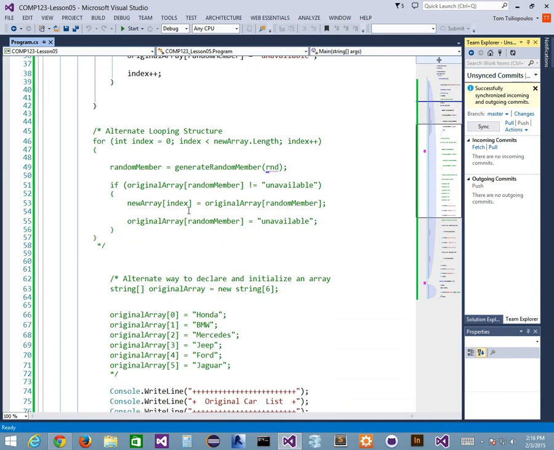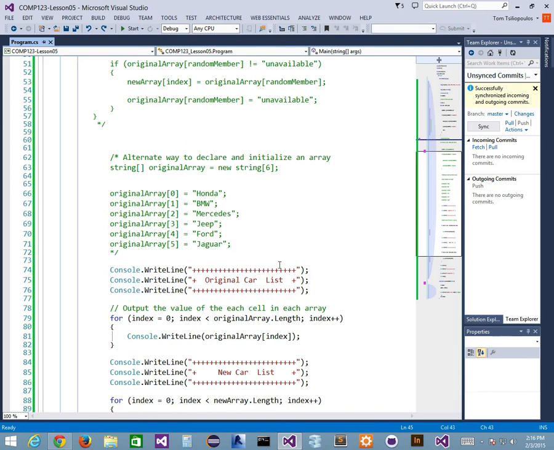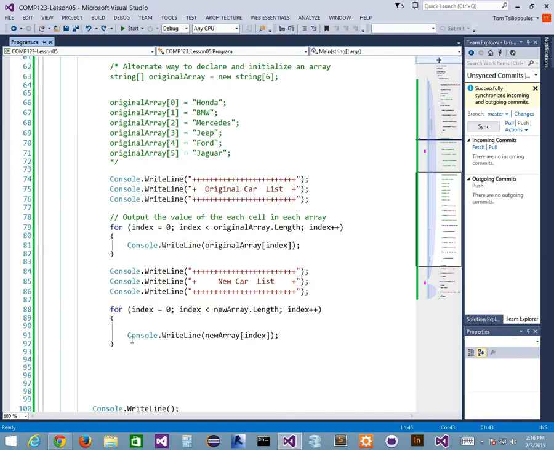You have everything. You have the actual one, right? You have the alternate looping structure, by the way, that didn't work. You have an alternate way to initialize the array, which didn't work. And then you have some console.write lines that actually do make it work. Okay?